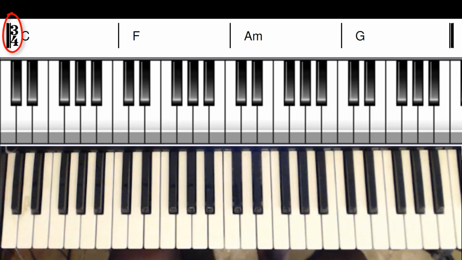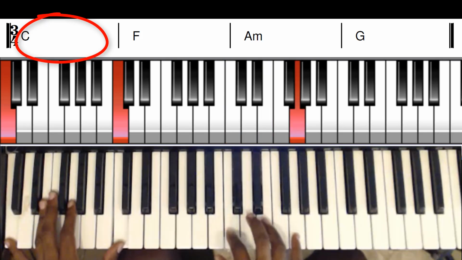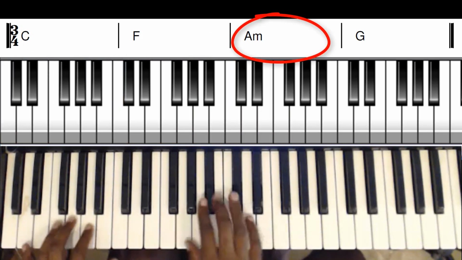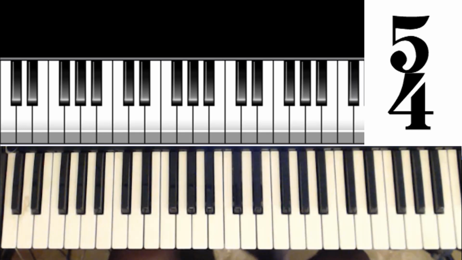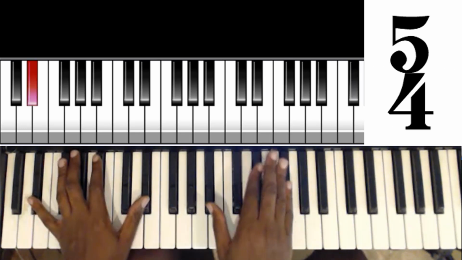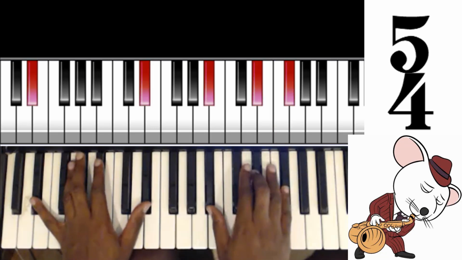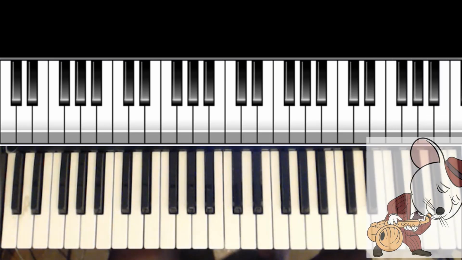If it says 3/4, then that means you're counting 1, 2, 3, 1, 2, 3. It could even say 5/4, and that means you're counting 1, 2, 3, 4, 5. Okay, and I'm sure you recognize that song called Take 5 by Dave Brubeck.